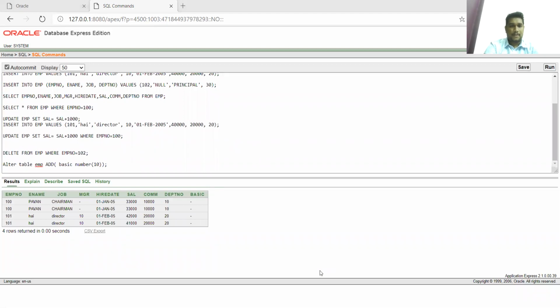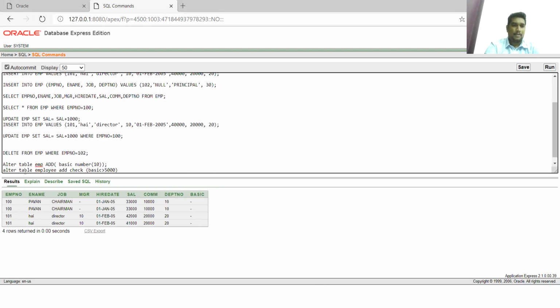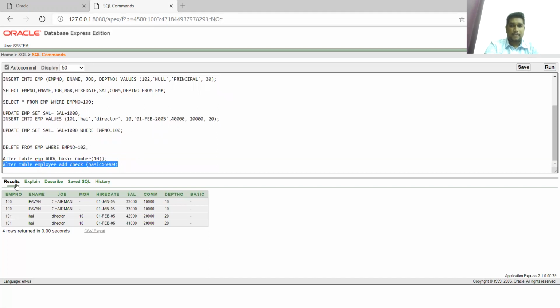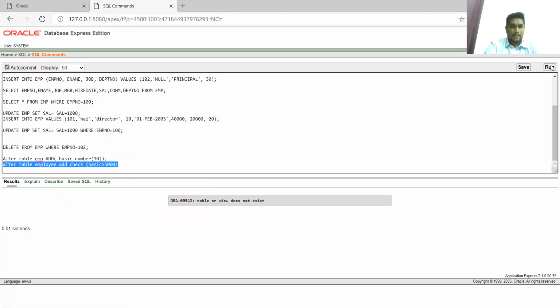Next, that is basic greater than. Again, we already discussed that we use a check constraint. Based on the check constraint, the data you are giving should be greater than 5000. Again, add, with a semicolon, and execute. Table altered. So it should be greater than 5000.